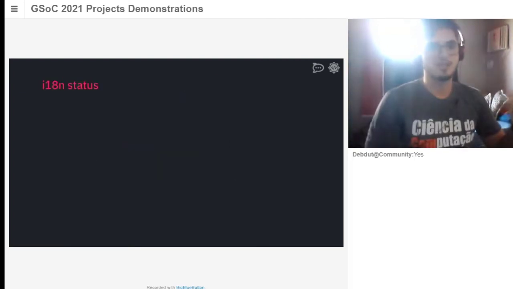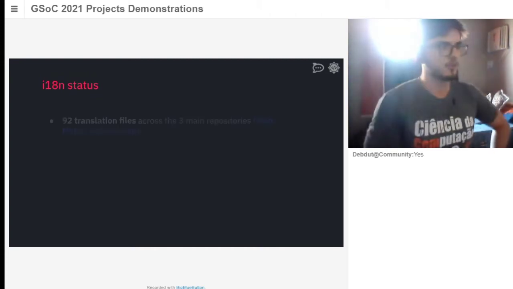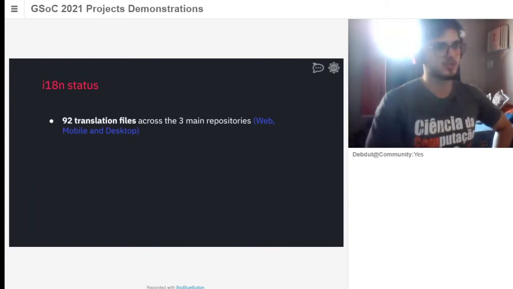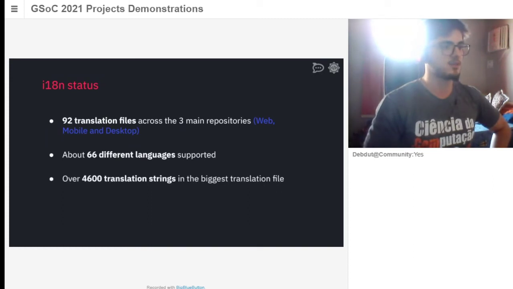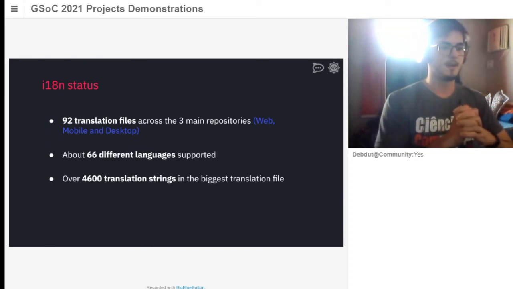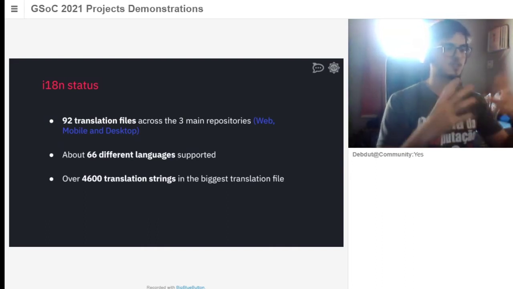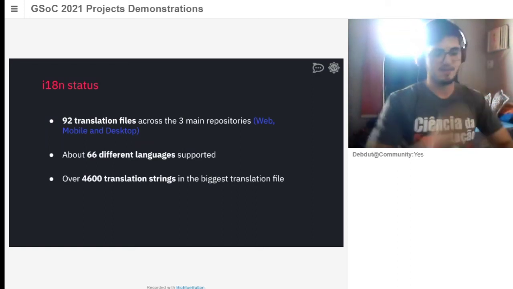So what's our internationalization status right now? How does our situation look like? We have about 92 translation files across the three main repositories, which are the web, mobile, and desktop projects. About 66 different languages supported, and over 4,600 translation strings in the biggest translation file, which is the English translation file for the web application. So it's a quite big operation, dozens of files, thousands of translations, and such. And this can get quite hard to manage quite fast.